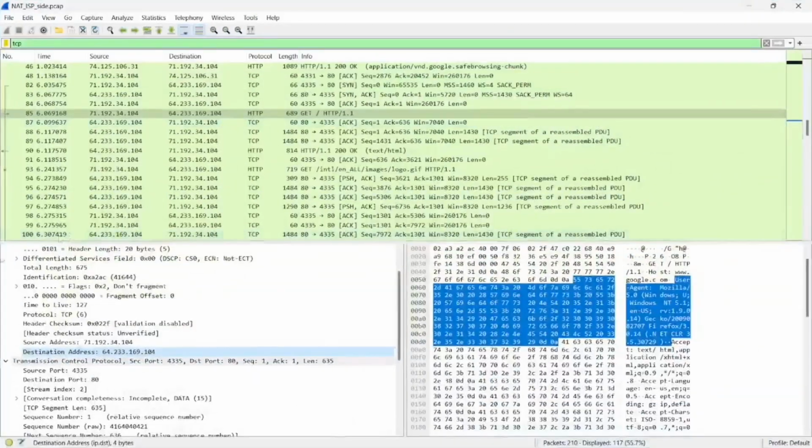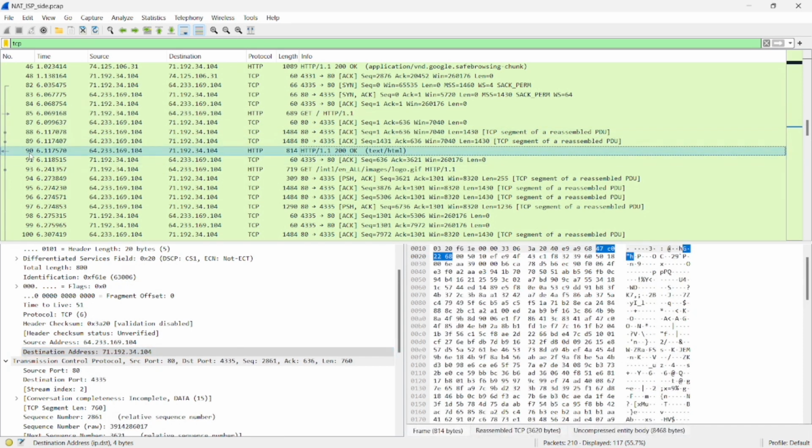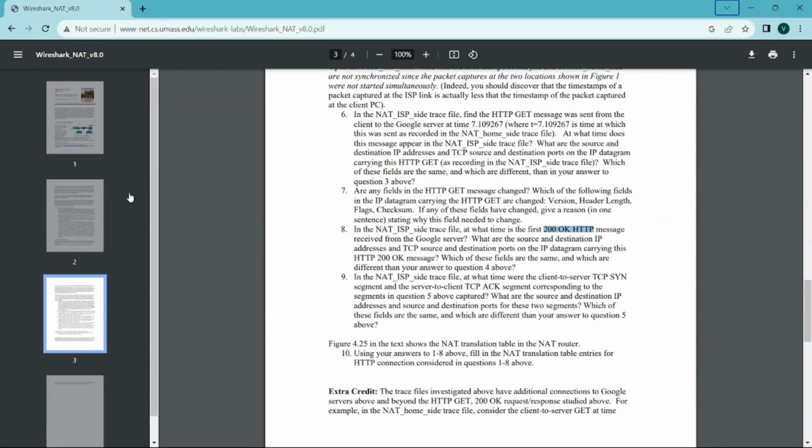Okay. So we have opened the Wireshark. We have to see the 200 OK message. So here we got it. And the answer for this is the time 6.117570. What are the source and destination IP addresses and the TCP source and destination ports on the IP datagram carrying this HTTP 200 OK message?